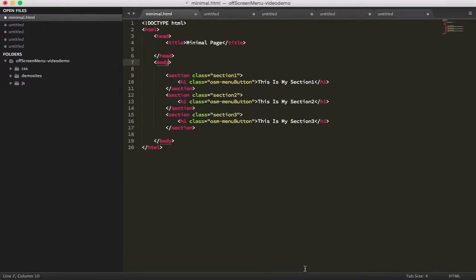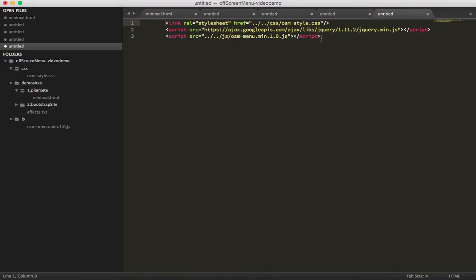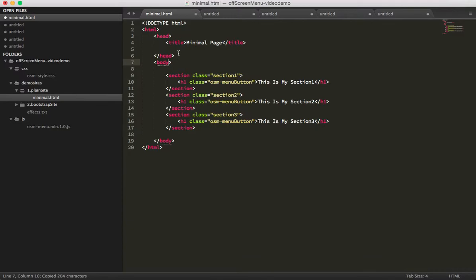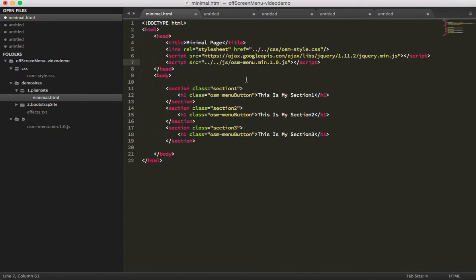So first of all, we're gonna add both of our stylesheet file and the JavaScript file. Since our demo site is in this directory that's called the plain site, we have to go two levels up and then into the according directory to fetch the components. So we're gonna do that now. We're gonna place it inside the body.